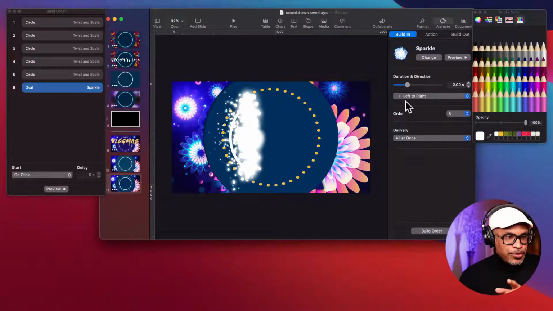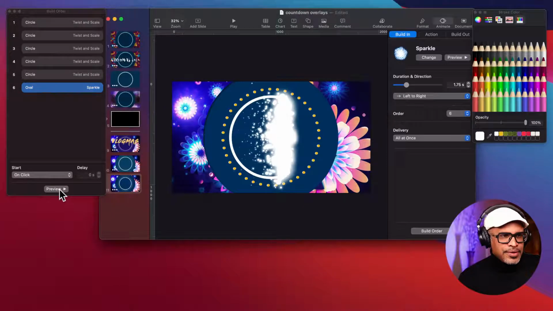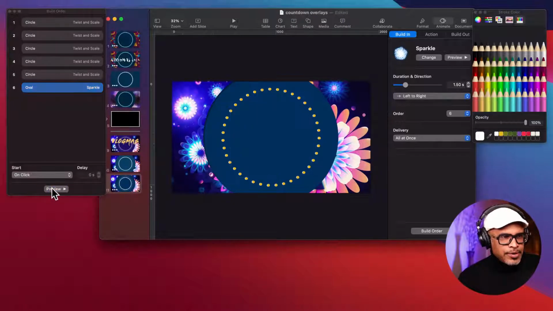Click it. Boom. Now, this is at a 2-second timing. I want it to go a little bit quicker. So let's see how that looks now. Yeah, that's about the speed at 175. Let's see what it looks like at 150. Okay, let's keep it at 150.